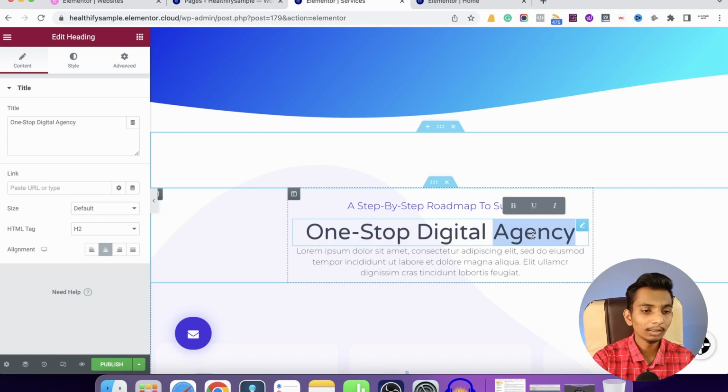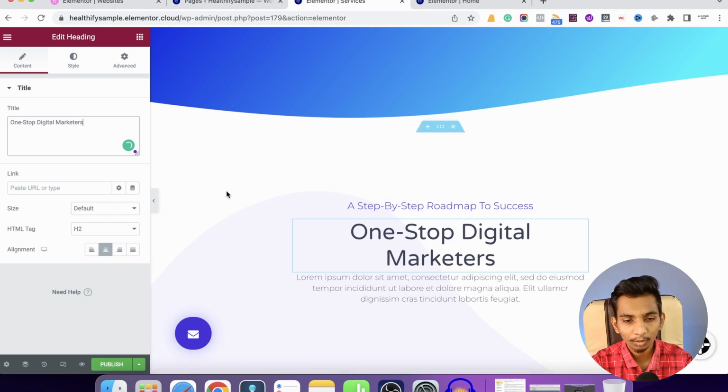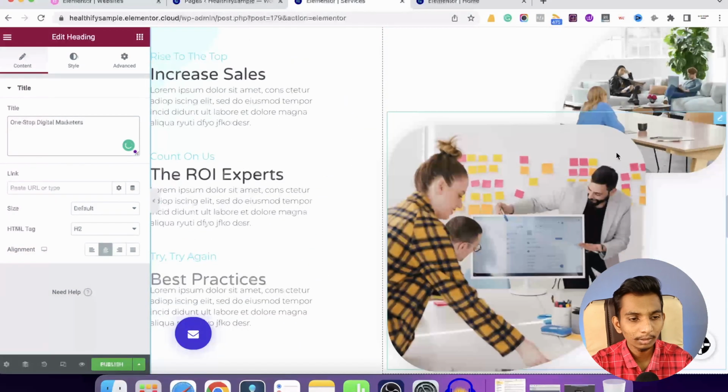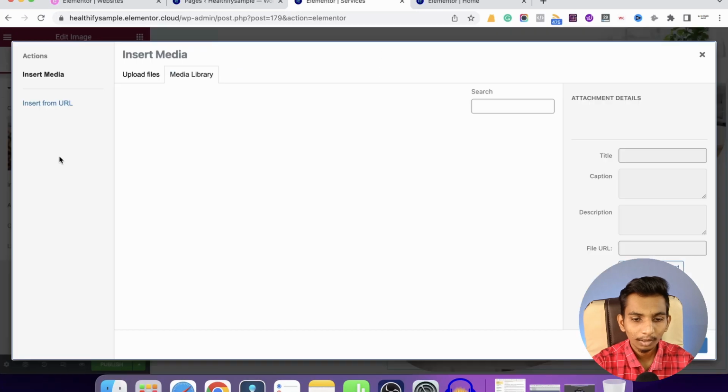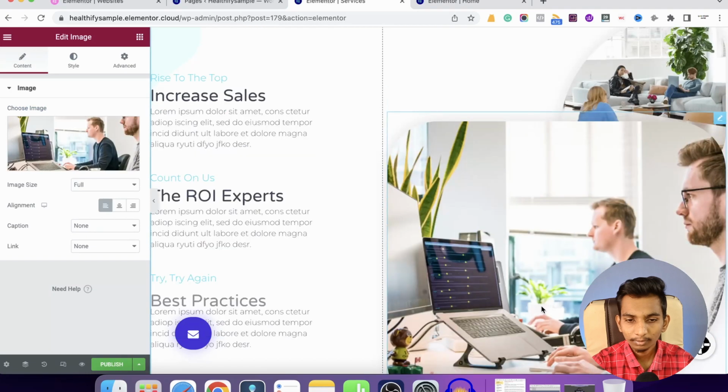Yes, the save world, we can do one stop solution for digital. So I am going to change this text, marketers. Now it looks more cool according to me. You can always change all the text. Let's change this image, choose image and select this one. This looks cool.